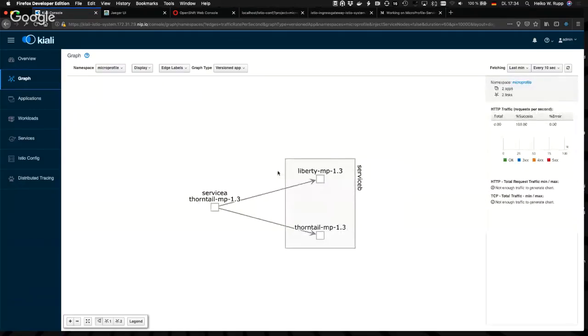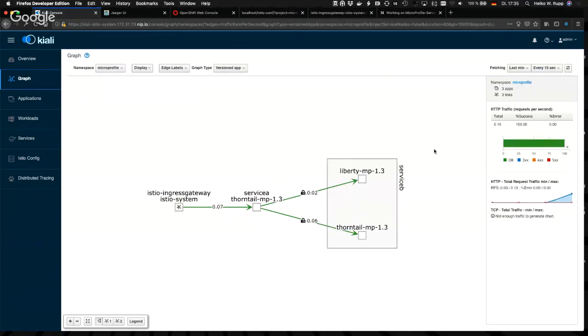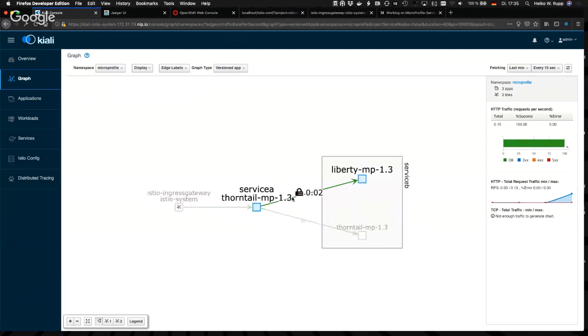Of course, we don't see anything because there's no traffic. So let me start a traffic generator on a different screen, and then we should quickly see some traffic coming in, things going green, and we should see some lock icons. Here we go. That tells me the traffic between service A and service B is now encrypted.